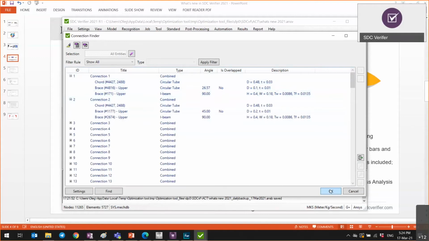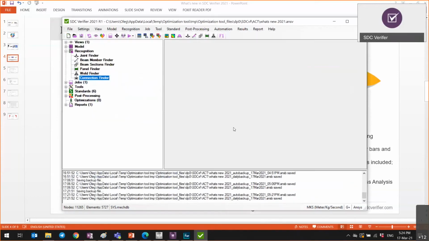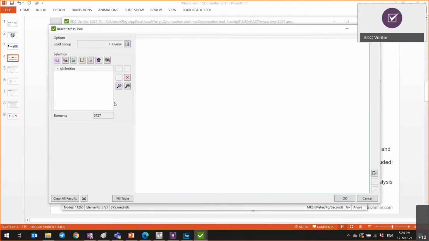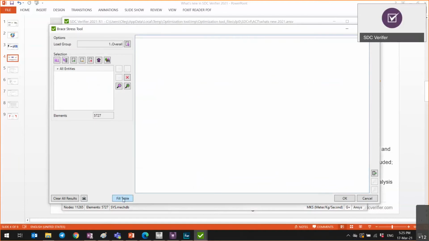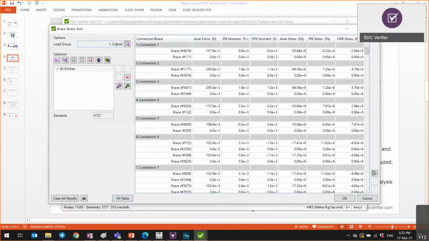But the next step to make the joint checks opened is a brace stress tool, which will help you to use these brace stresses even more. So if we want to calculate these connections ourselves, if we go to tools, brace stress, select edit. Here we have a link to our connection finder. Since we have it recognized already, we can close the window and then just press fill table. And for all the connections, you will have the brace stress tool prepare the table. In this table, you could see all the forces and stresses in your connection.